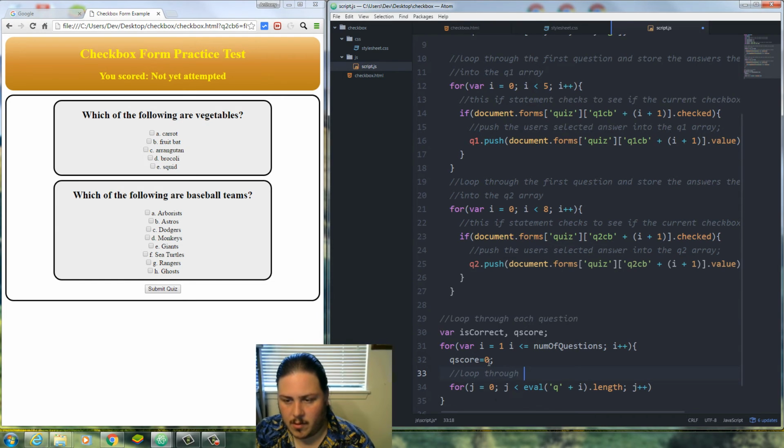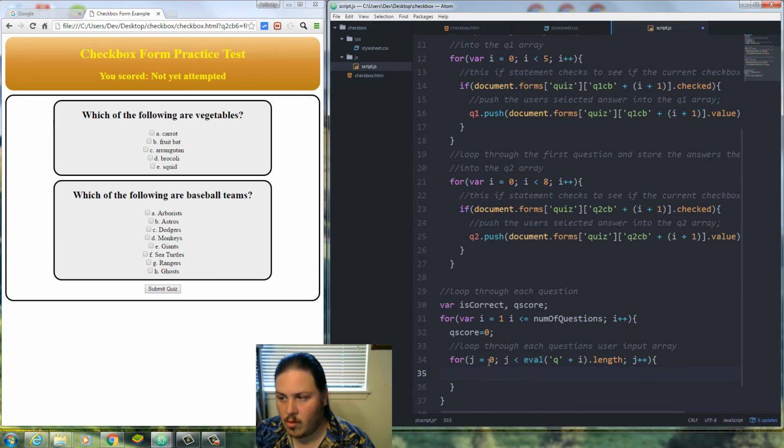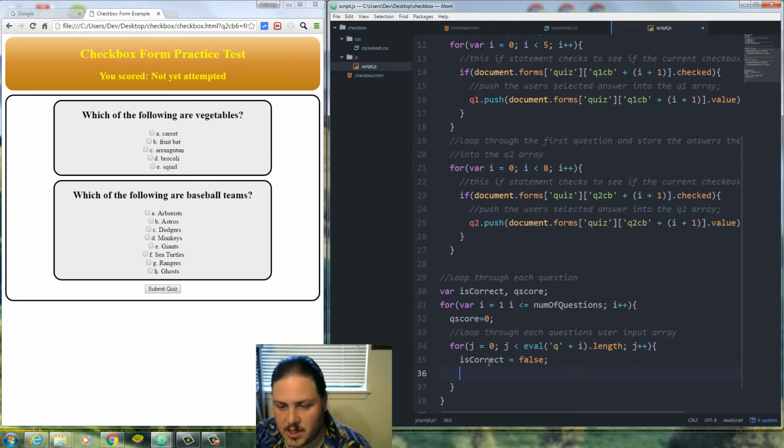Loop through each question's array, question answer, question user input array. And now we do an isCorrect equals false. So at the beginning of the question, it says it's false, and if it becomes true, then we change that to true. Now we loop through the answers arrays.